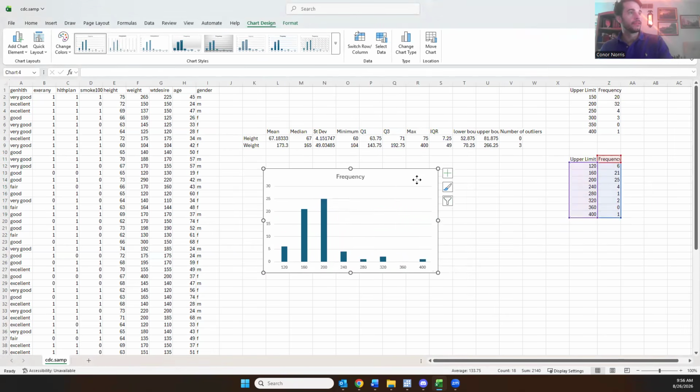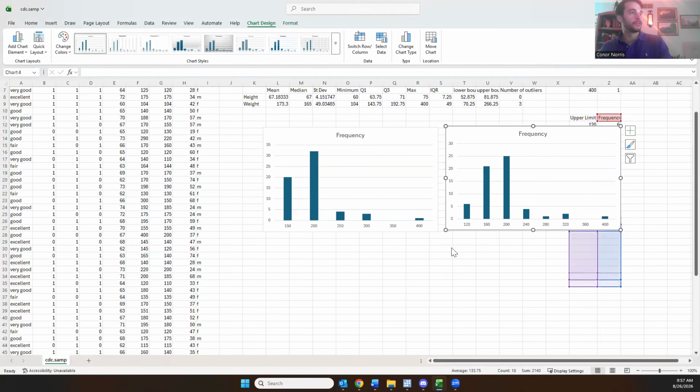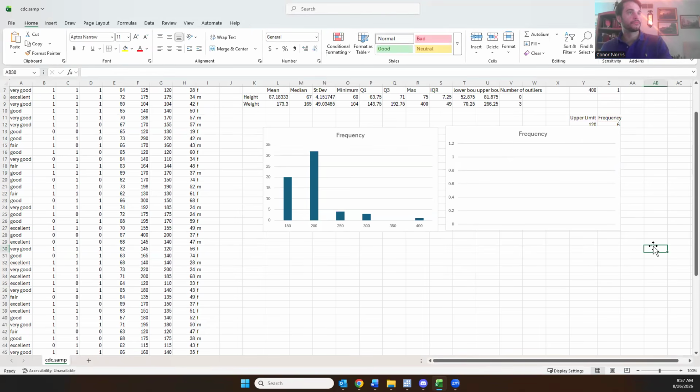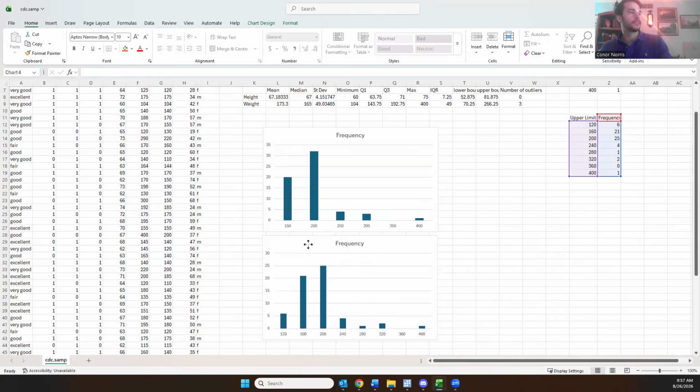Oops. Let's move it slightly below so we're not, oops. Yeah, gotta be careful with clicking. That's one of the downsides.